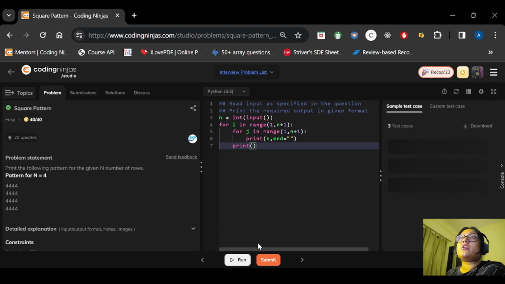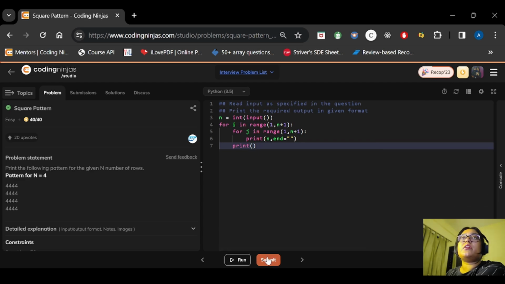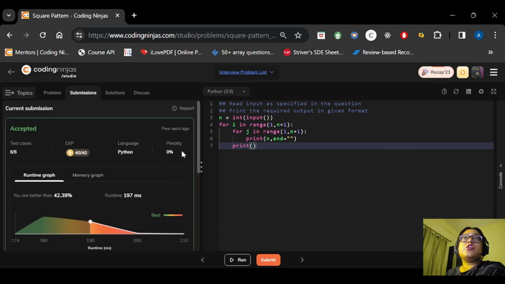Now let's try to run it. So the sample test cases are passed. Let's try to submit it. So this code has been accepted, and now this was a square problem.